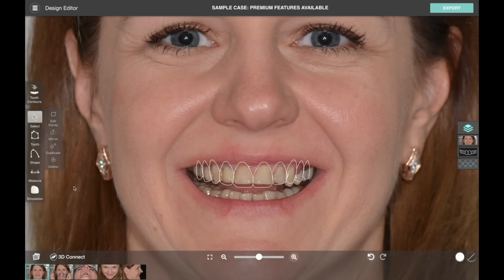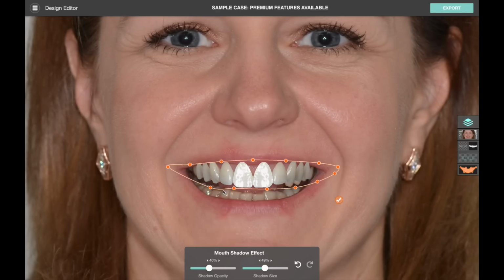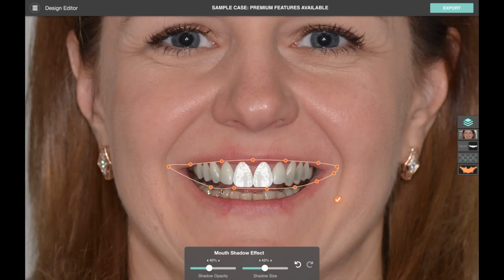So to get started with the simulation, I basically just click on the simulation tool. Now the first time I activate the simulation tool, you'll notice the teeth got filled in. The color you don't need to worry about. It's not necessarily going to be the correct color, but it's just filling in the teeth with something so that we can do the work of marking off the lip line. So the first time we activate the simulation tool, we need to mark off the lip area in order to tell the software how to cut the teeth so they look like they're inside the mouth.